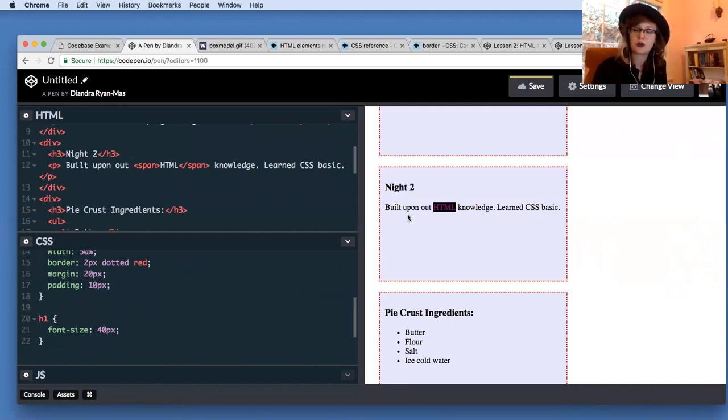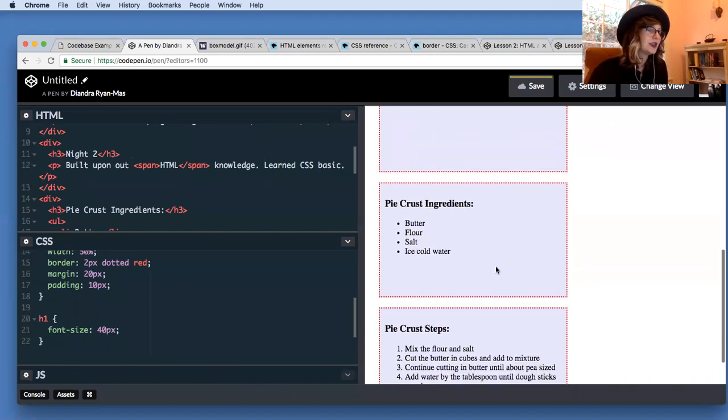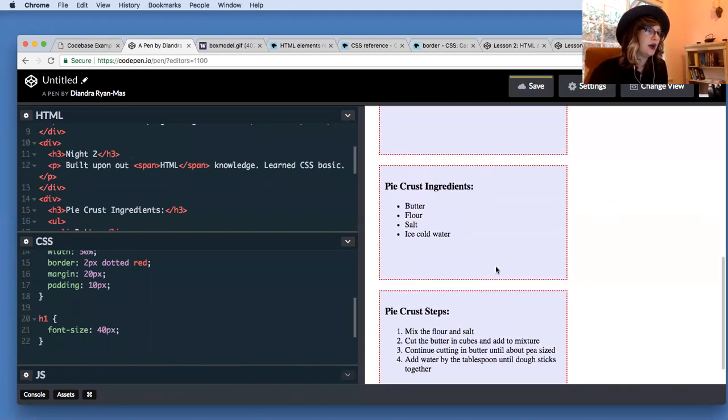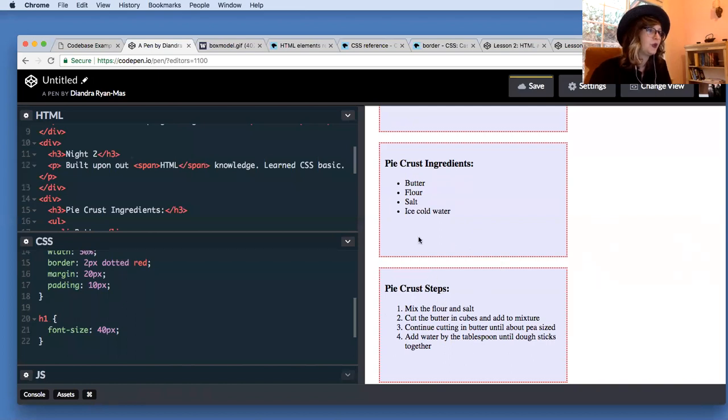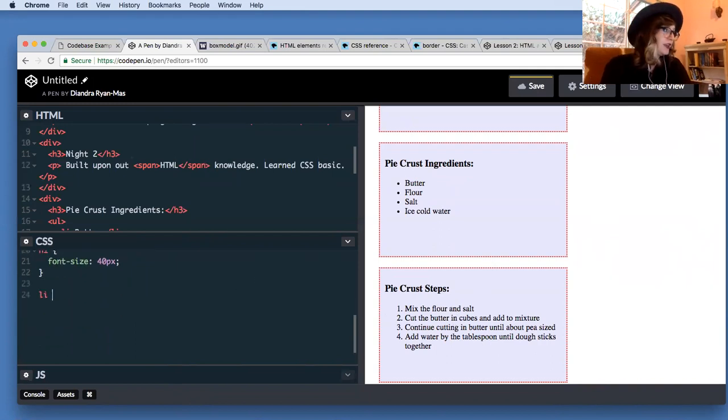What if you wanted a border for one of them, but not for all of them? Based on what I've showed you so far, there's no way to do that, but that's because I haven't showed you how to do that yet. So let's say that we wanted to highlight everything in our pie step that has to do with butter. So we want to highlight the ingredient butter. We want to highlight the 2 steps that involve butter.